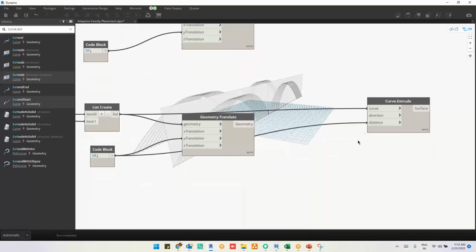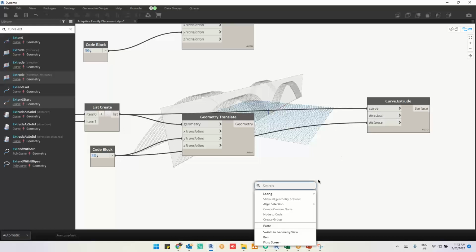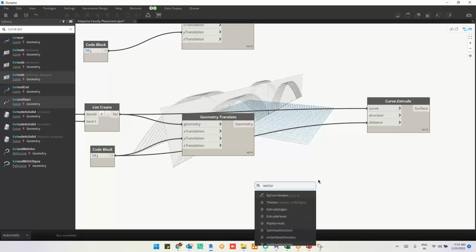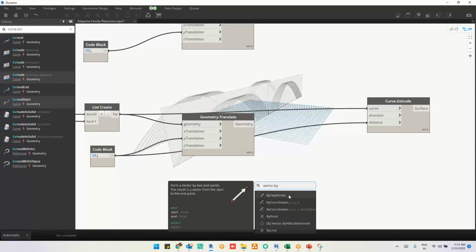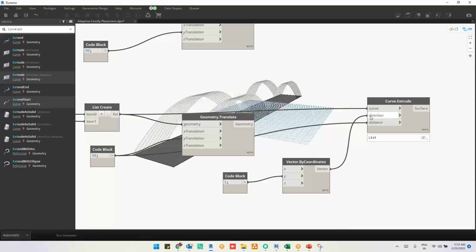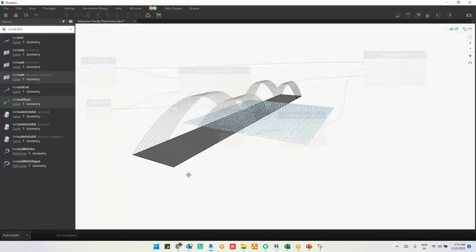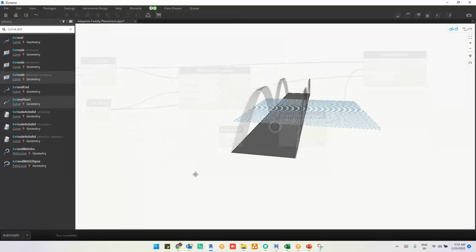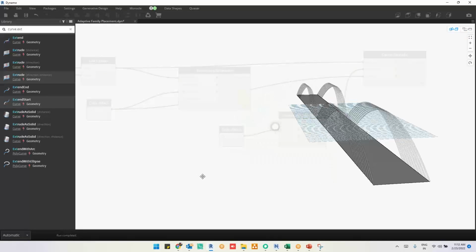So, what is it saying? Autodesk.DesignScript.Geometry.Vector.ByCoordinates. So it's Vector.ByCoordinates, and the values have to be set, and when I connect this, that is the direction. Clear? Clear now? Clear, guys? Now it is ready.